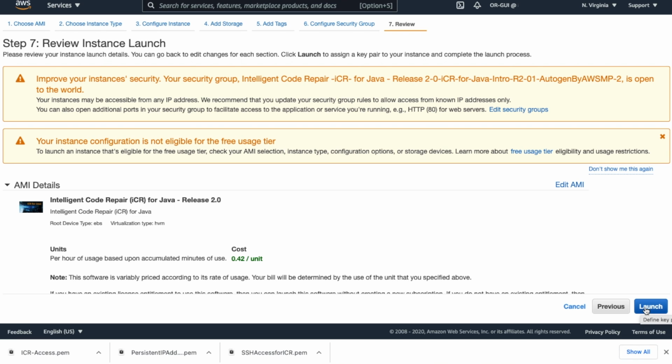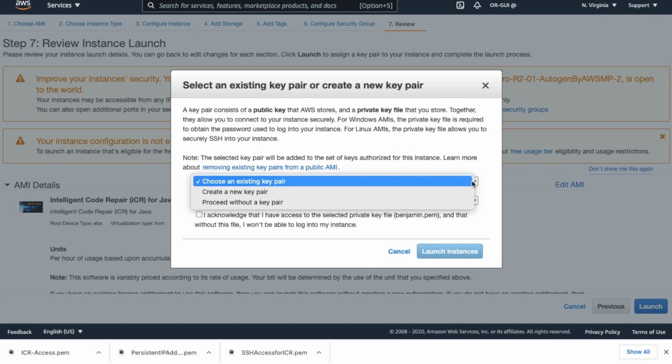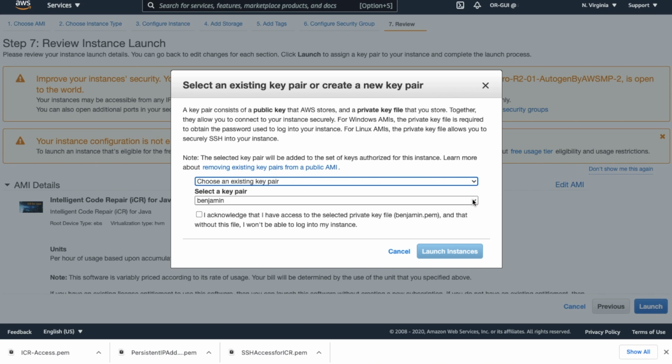Review your entries to make sure that they match what you requested, and hit Launch to finally get the instance running. As part of this launch, you will need to assign a key pair to this instance. We will assign the pair that we created a few moments ago. Your instance is now ready to be assigned a virtual machine in the cloud.